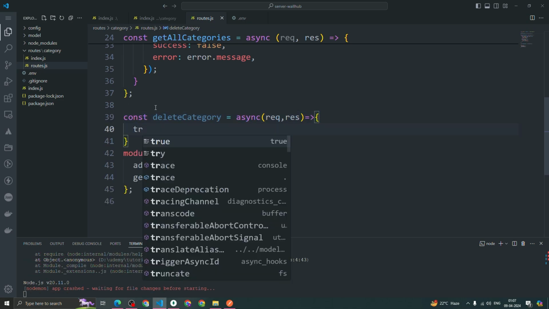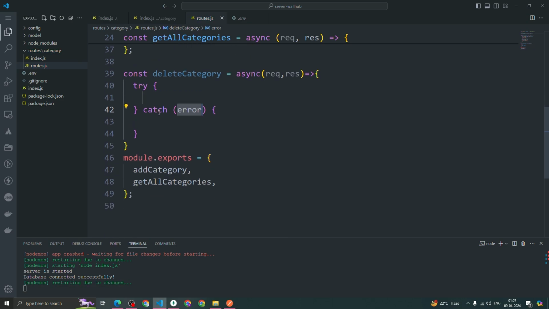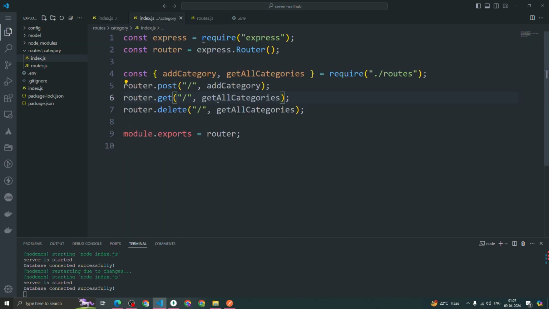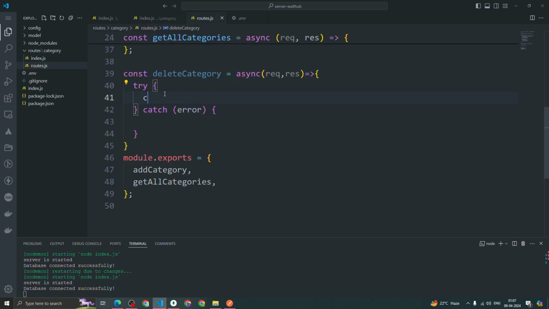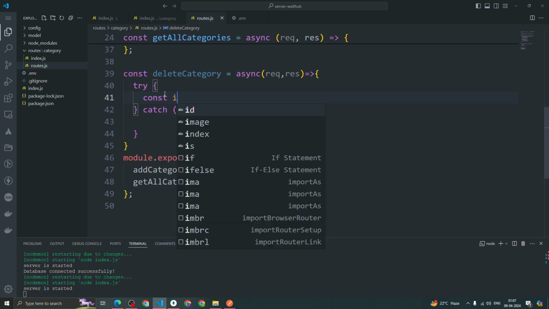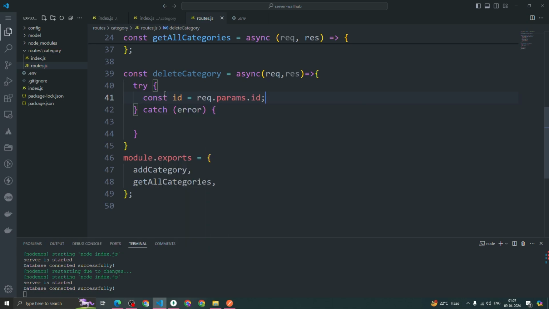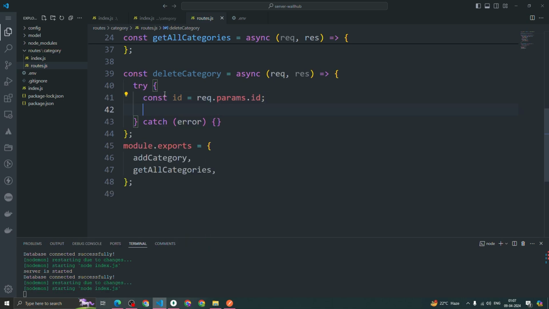After that we're gonna have a try catch block like this. Whenever we are deleting a request, we are sending that ID in the params, so we have to read the ID like this, okay. Now after that let's go to the request delete category. So we're gonna read the ID like this, const id is equal to request.params.id, okay. And after that we're gonna delete the category.